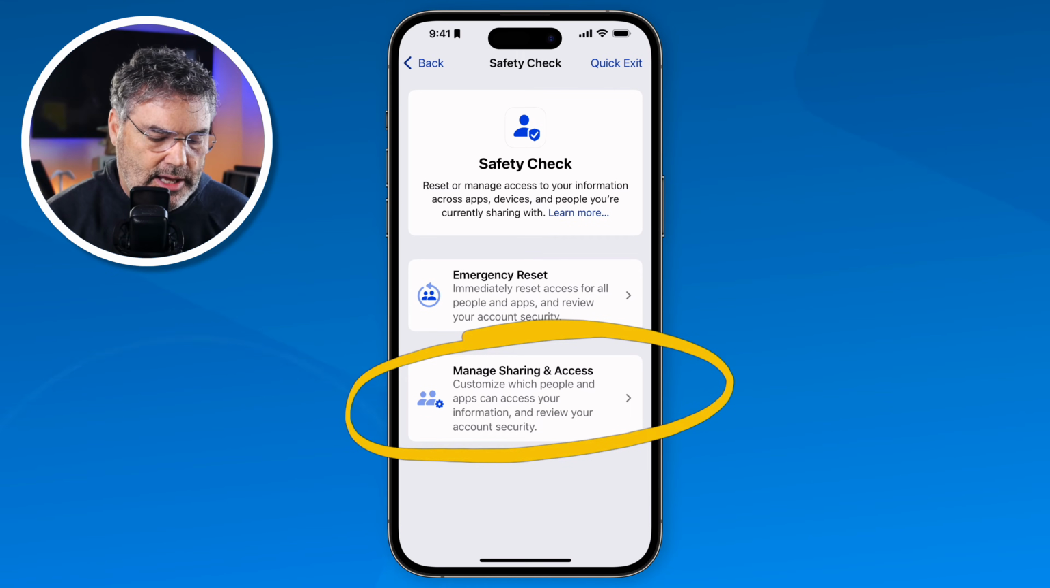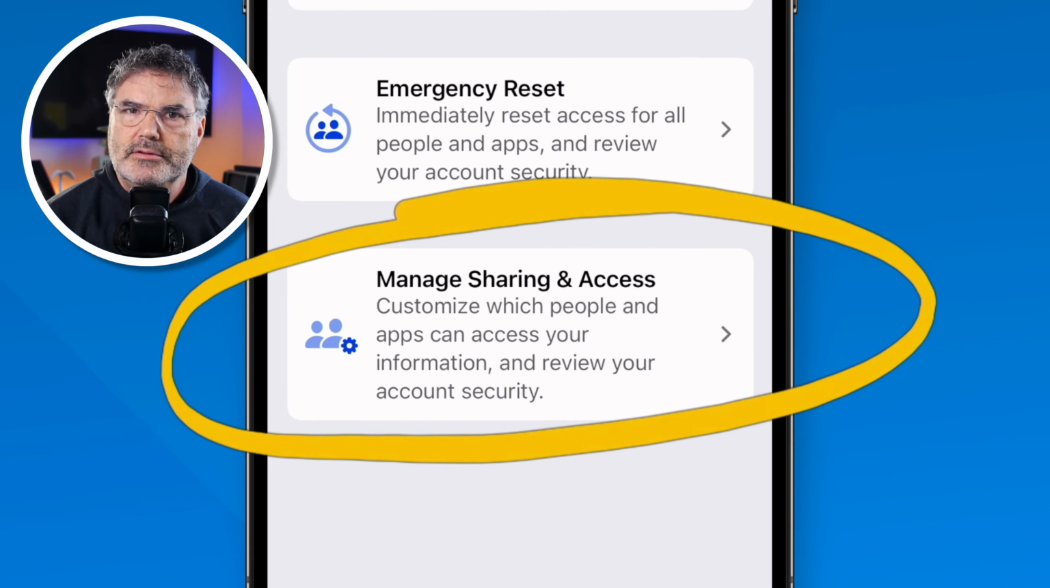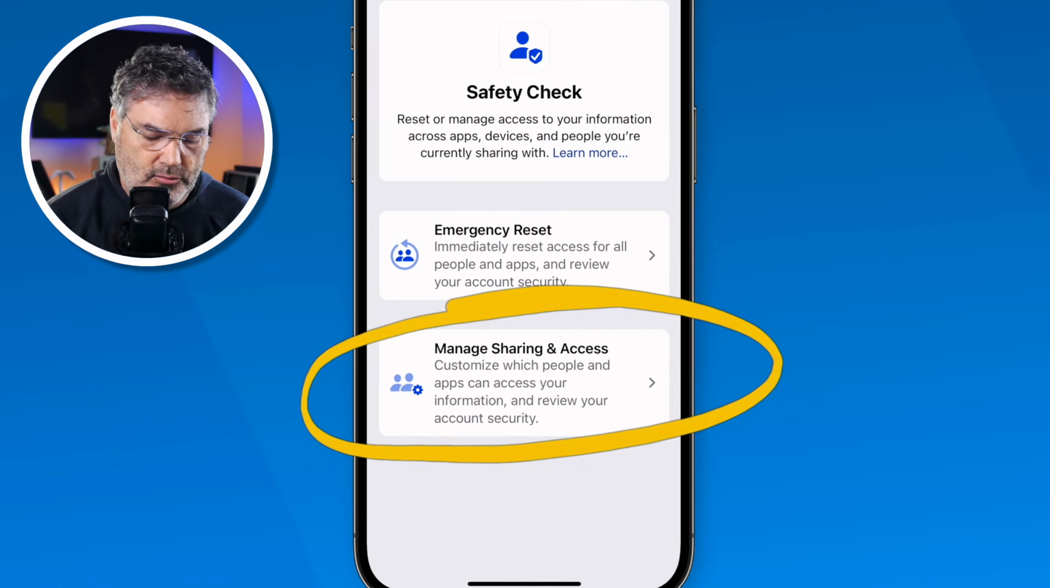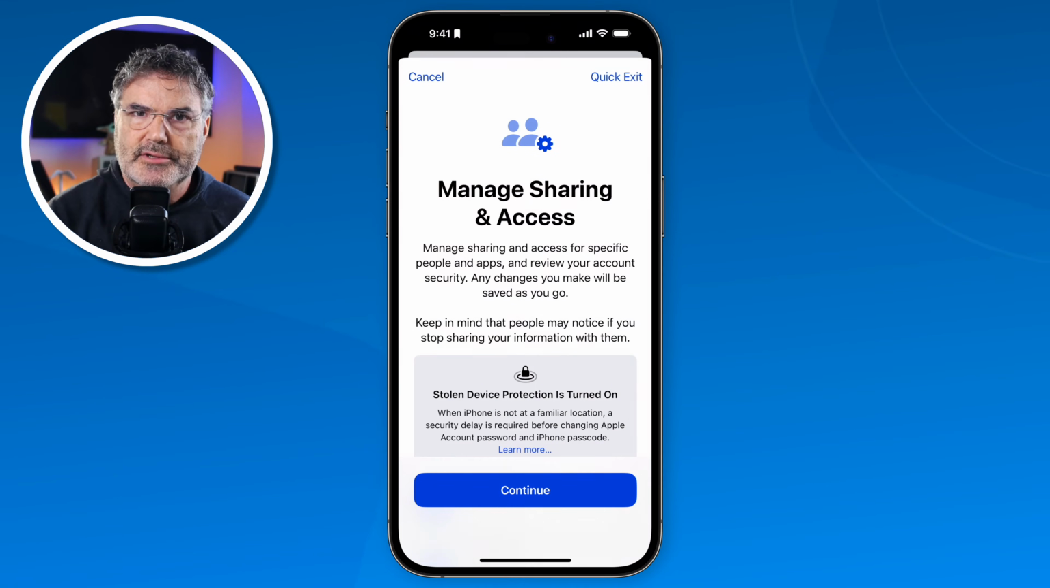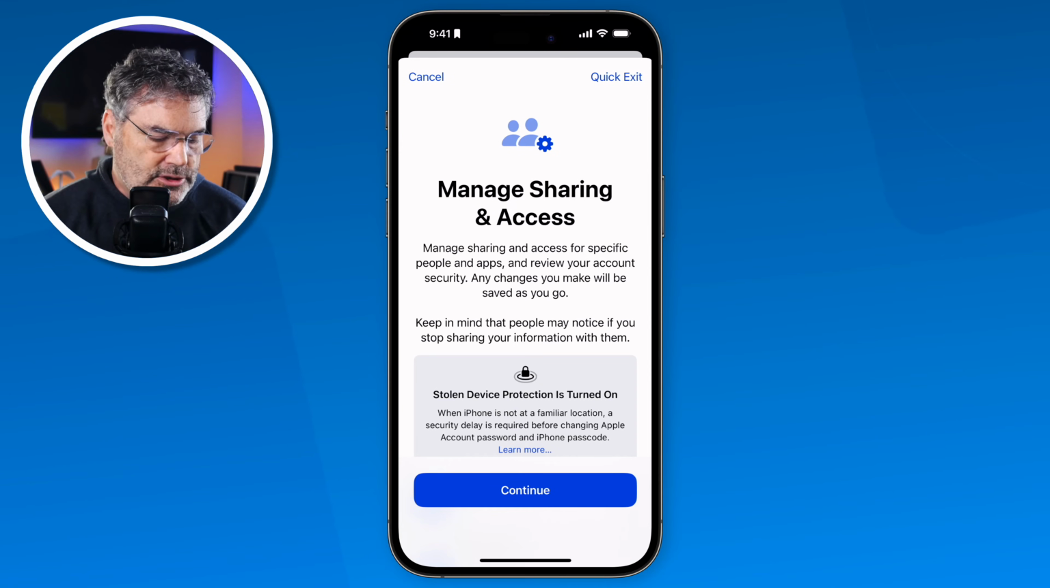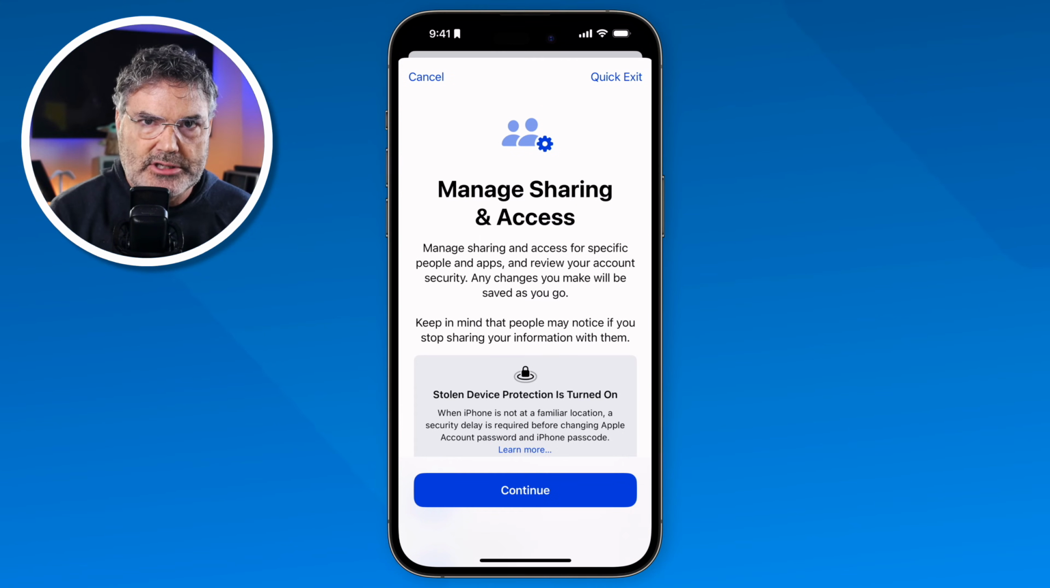So let's just go ahead and tap on this and start reviewing my data, who I'm sharing my data with. Tap on it. Now, this is the first step. This is step 1. It doesn't say it here, but you'll see what I mean shortly. Step 1. What we're going to do is manage who we're sharing our data with for specific people and apps. So in other words, I'm sharing photos with people. Who am I sharing those photos with? I'm sharing notes with people. Who am I sharing those notes with? That's basically what we're going to look at here.